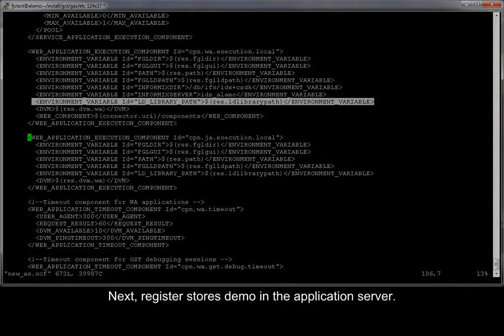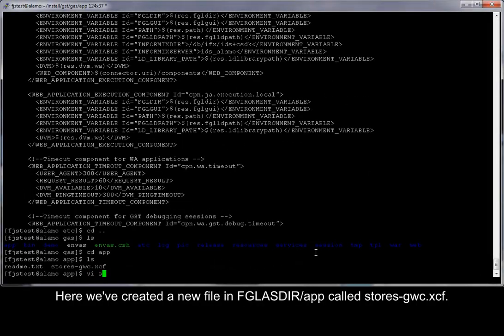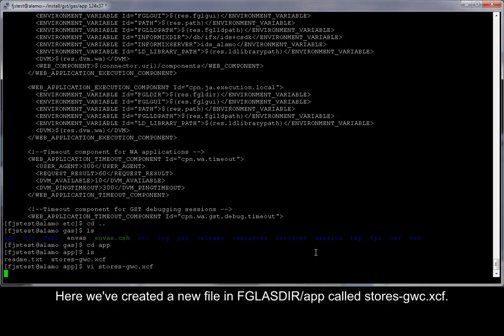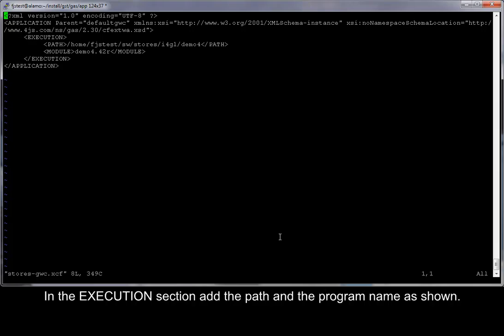Next, register the stores demo in the application server. Here we've created a new file in fgl asdir/app called stores-gwc.xcf. This file will define how to start the demo from a browser. In the execution section, add the path and the program name as shown.